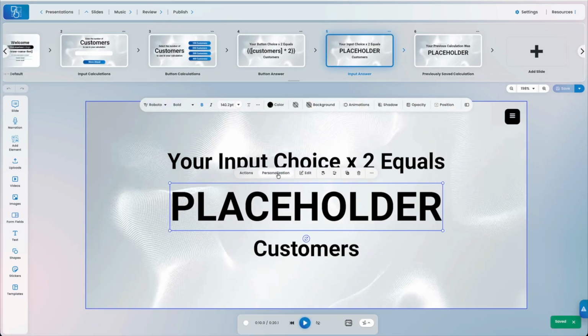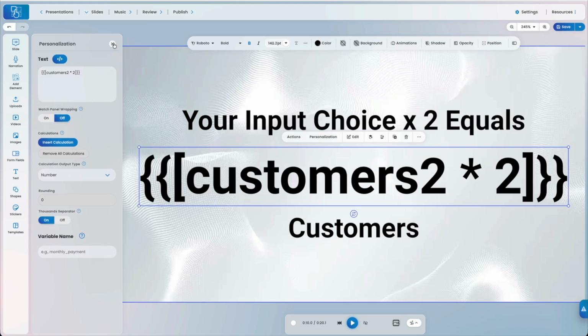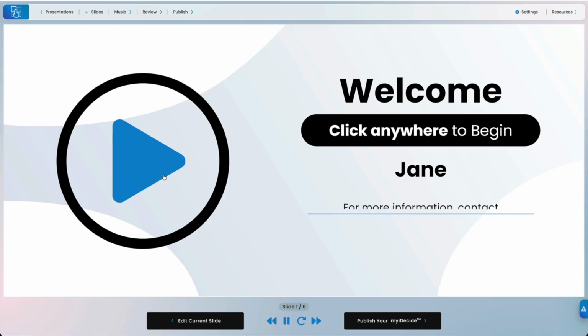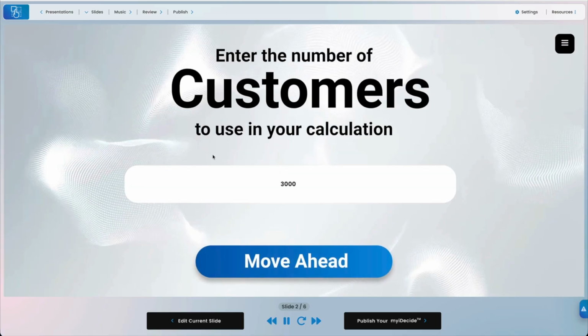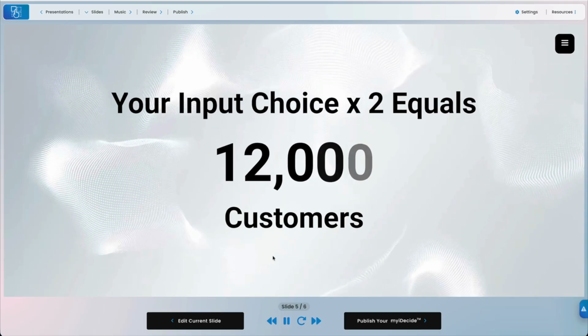Now that our input field is set up, we'll quickly create another slide to display the calculation, using the new Customers2 variable from the shortcodes list, just like we did earlier with our button calculation. And just like before, any value entered into the input field is displayed multiplied by 2 on the slide containing our new formula.